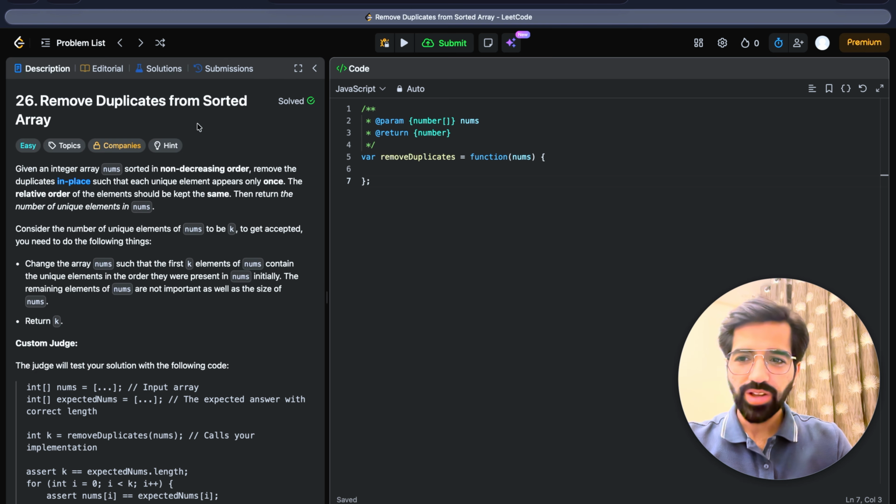Here we are solving the remove duplicates from sorted array problem. The problem statement says that we are given an integer array which is sorted in non-decreasing order, and we have to remove the duplicates in place such that each unique element appears only once. The relative order of the elements should be kept the same.